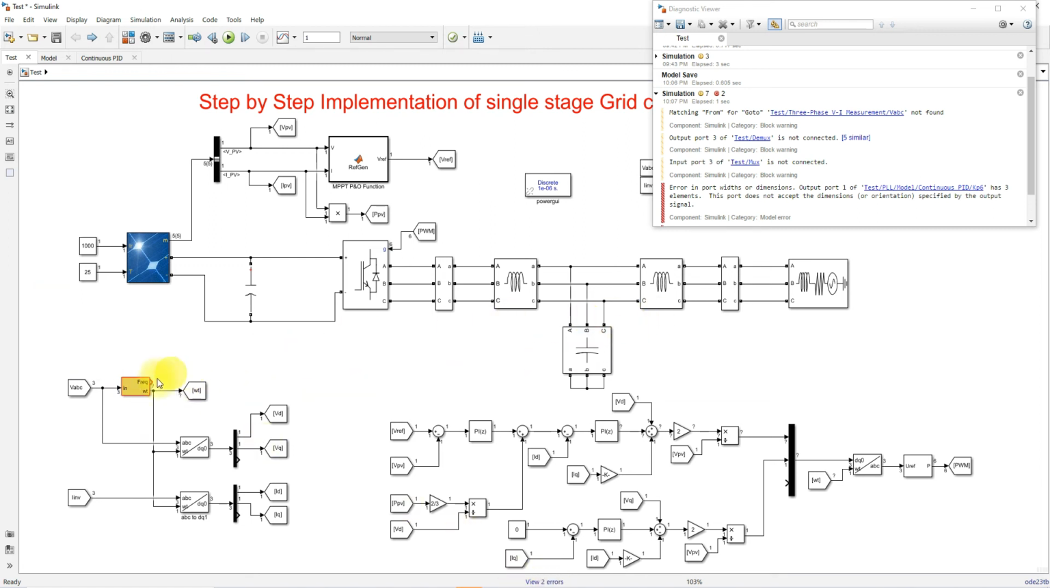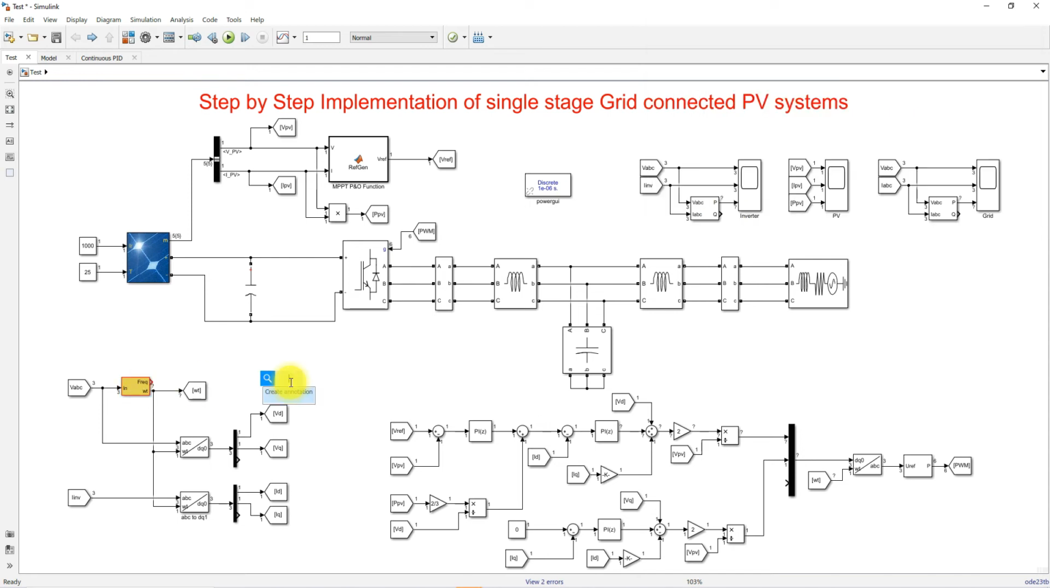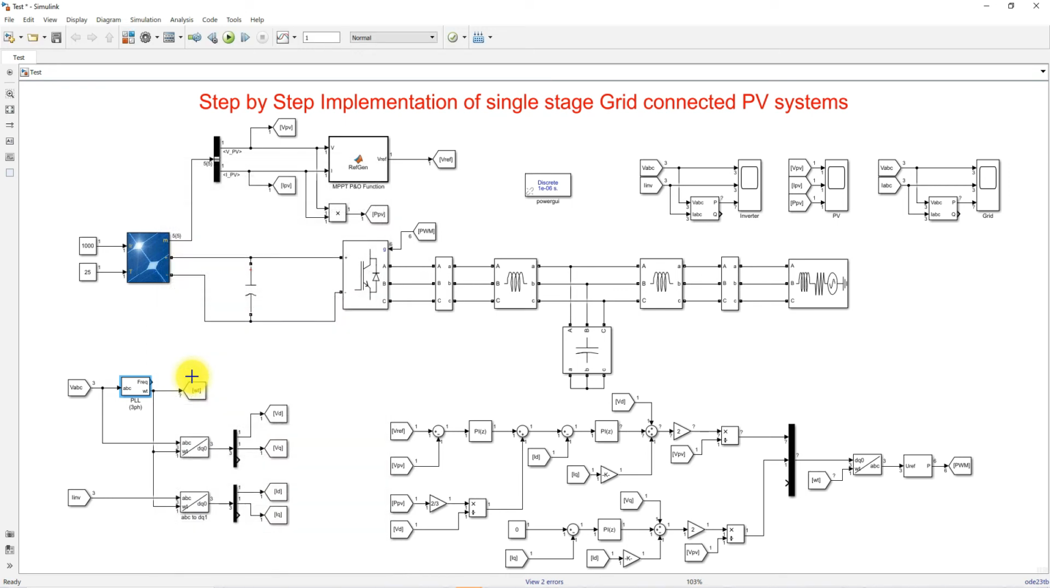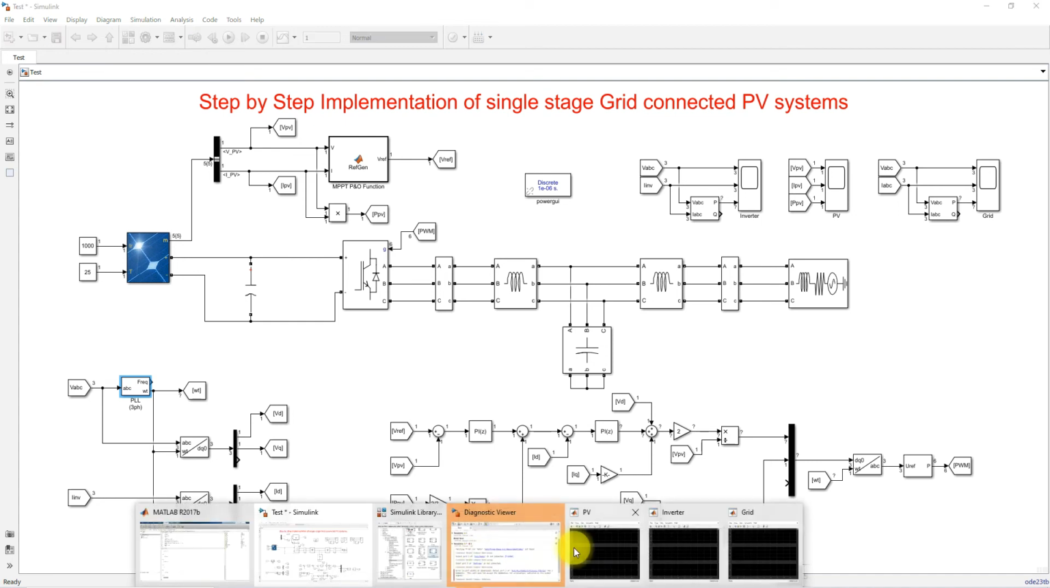Okay, here the problem is we are using a single phase PLL, so we need to use a 3-phase PLL. Just change this to a 3-phase PLL. That's why we are getting that error. Okay, so now you have to simulate this model.